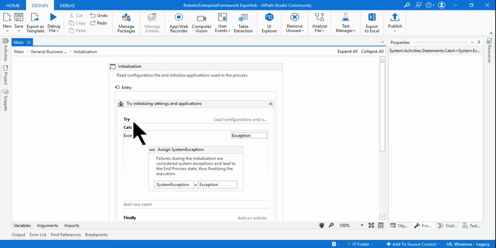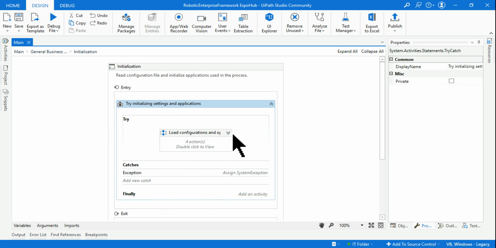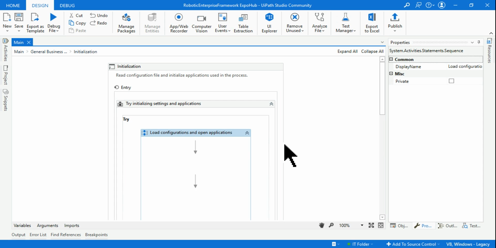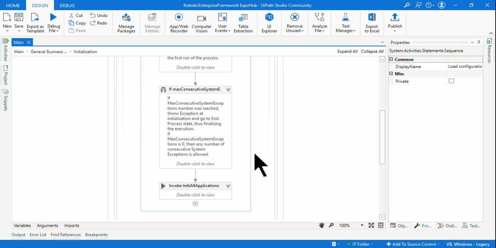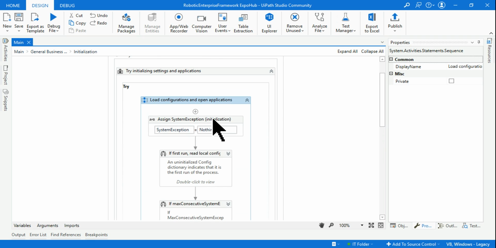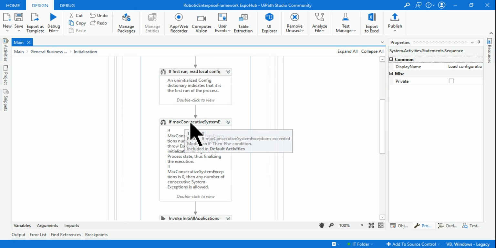So this much we have understood. There is a try block, and let's expand the sequence that is available in the try block. We are going very slow. If you open it, what do you see? There are around 4 different activities kept inside the sequence. The first one sets system exception to nothing. That is where it is going to read the config file. And the second one is the max consecutive system exception. This is the place where you may not have a complete understanding. What is this max consecutive system exception? I am going to explain that.